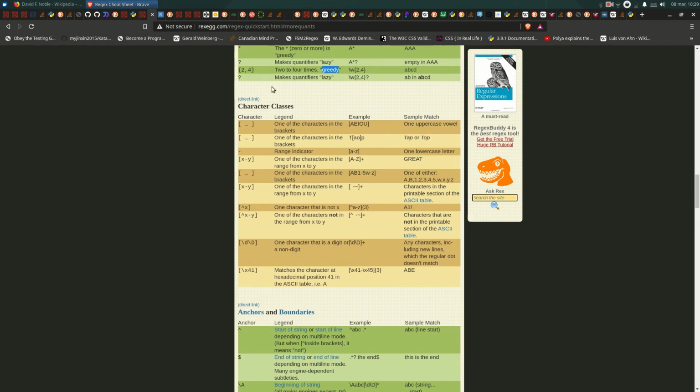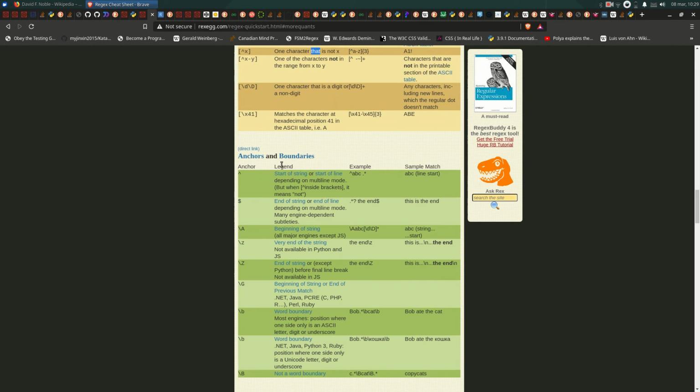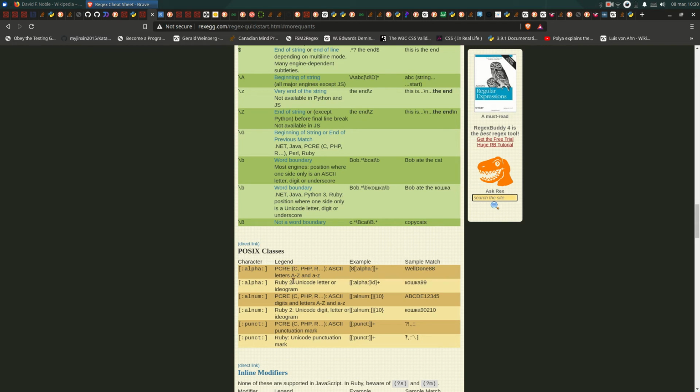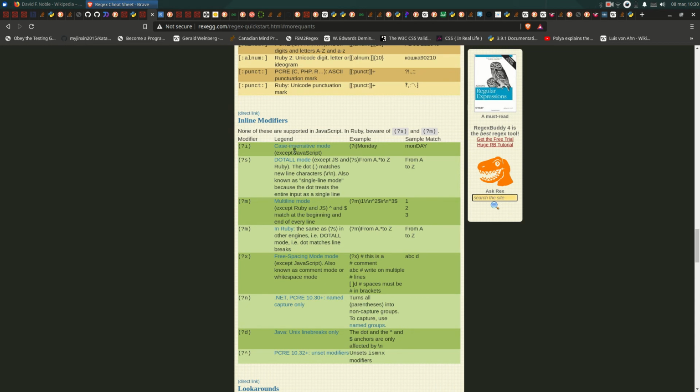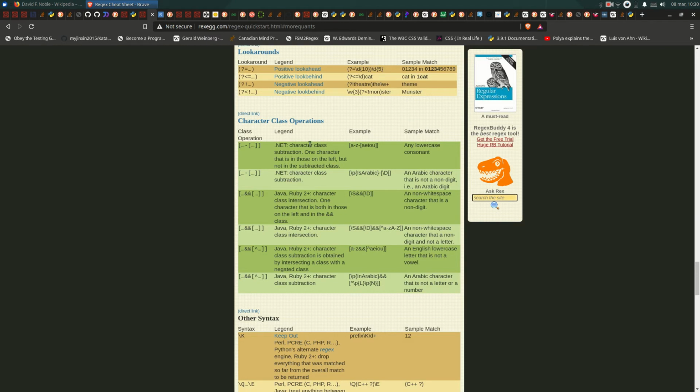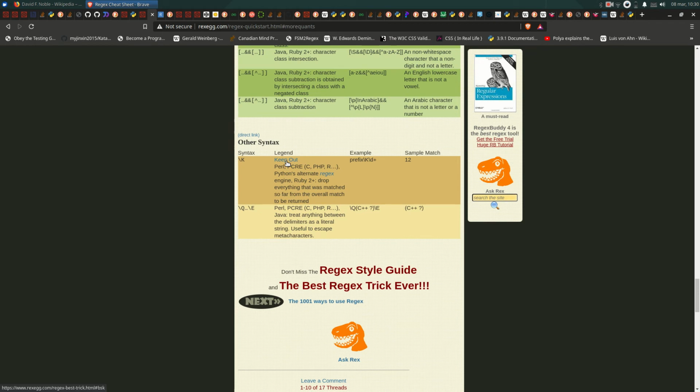Characters in the printable section of the ASCII table. Character classes: one of the characters in the brackets, one character that is not X. Anchors and boundary: start of the string, end of the string, beginning word boundary. POSIX classes, Unicode letter. Inline modifiers. Look-arounds. Character class operations. Other syntax. Keep out. Oh, that's for the best trick. Drop everything that was made so far for the overall image to be returned. As literal string, useful to escape meta characters.